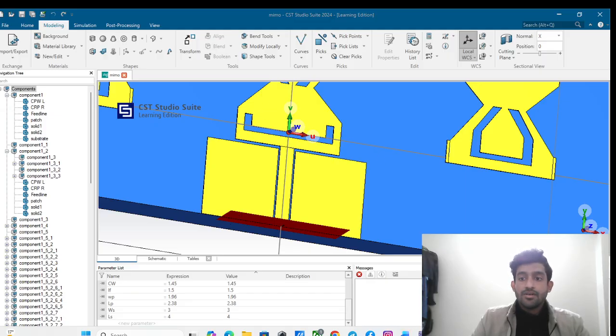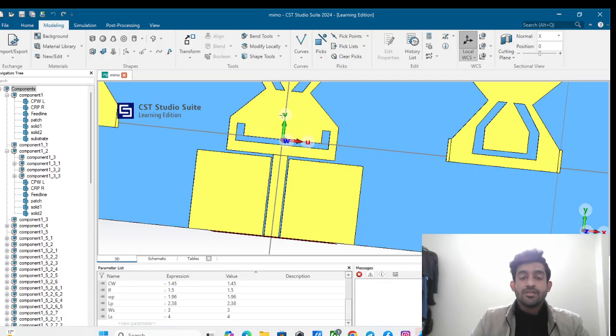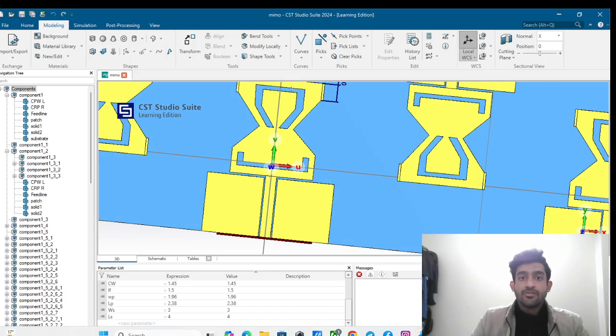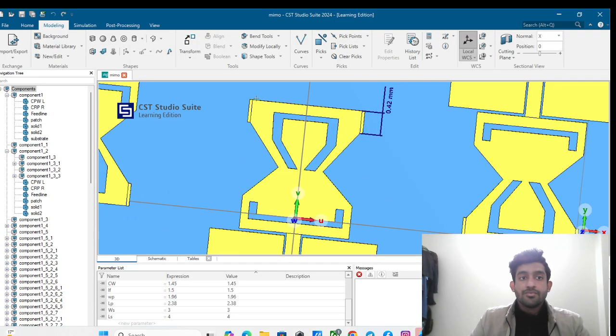After this, I have used brick for making this part of the antenna. Firstly, I have taken a rectangular brick. Then I have created a triangular brick for cutting by using the Boolean operation. By this, I have cut this part and also the right side part.